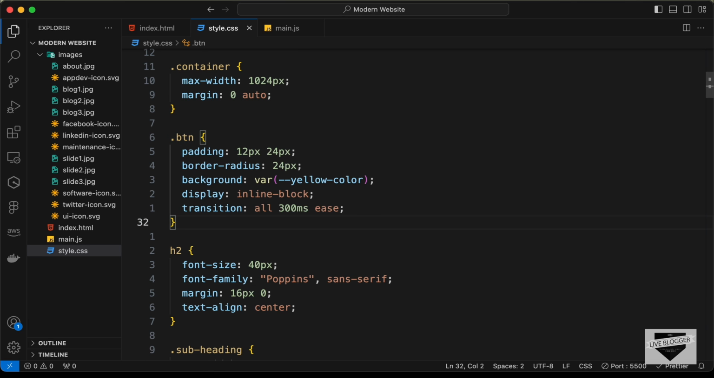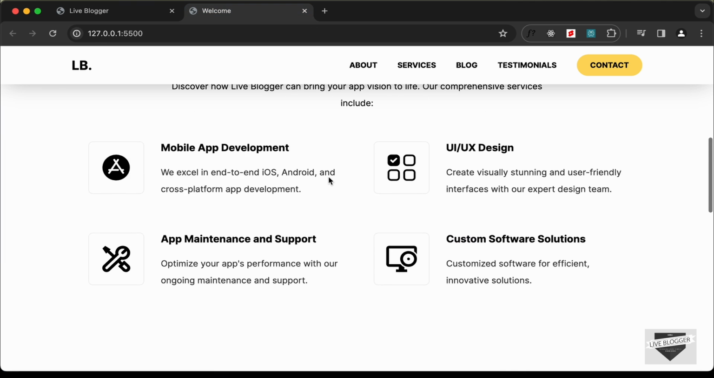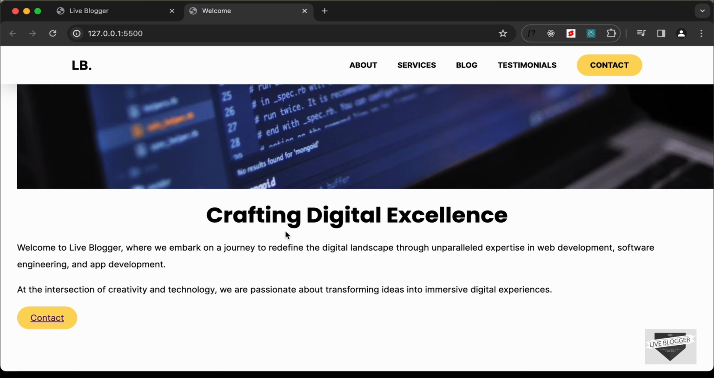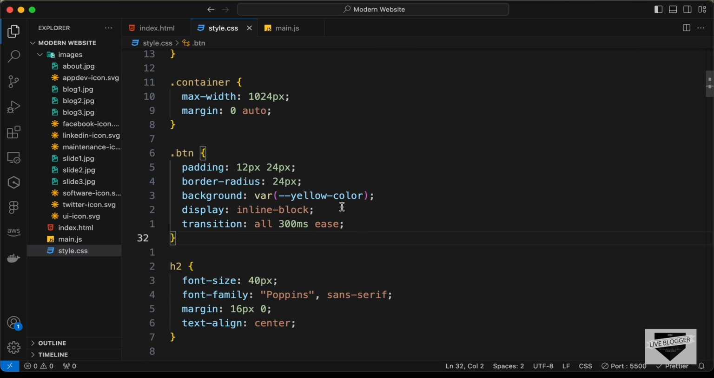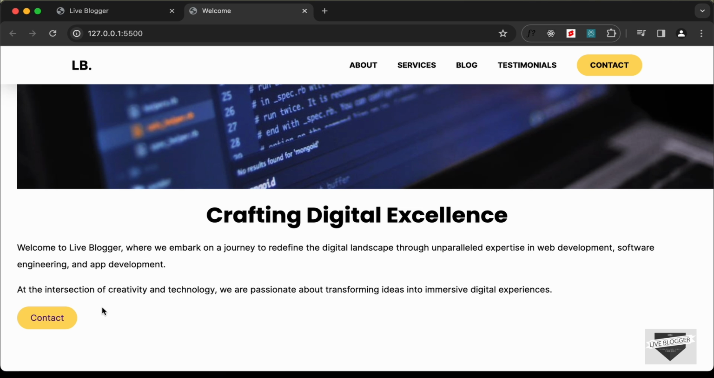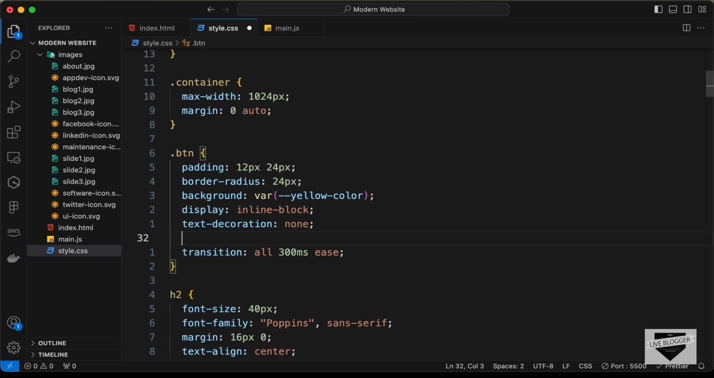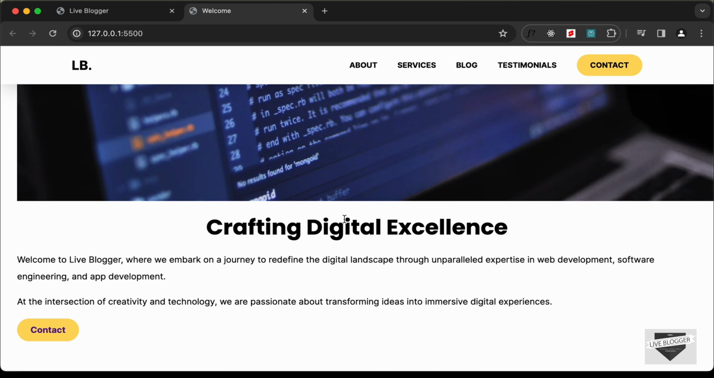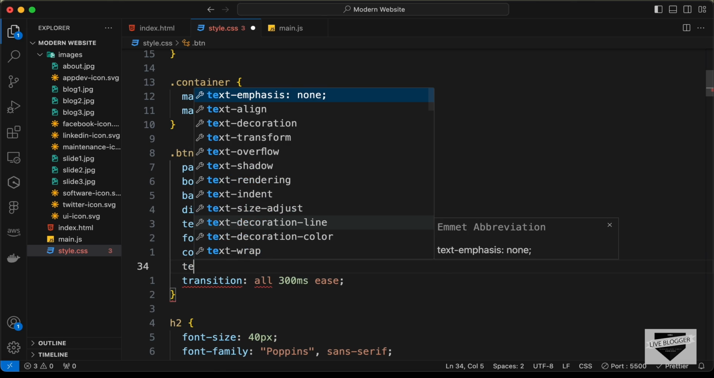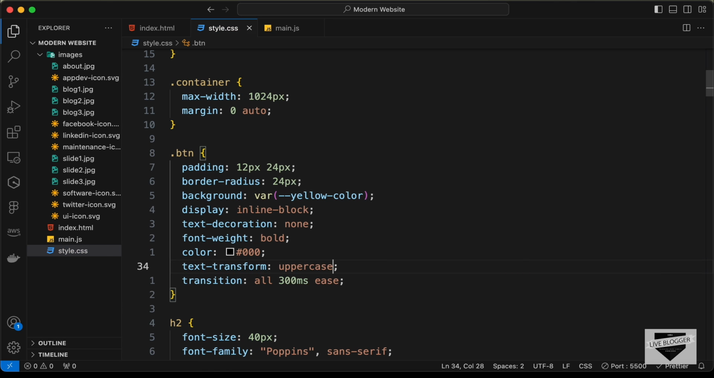Right now, let's go to our design and this is how it looks. We have this image and this content. Now for the button, we need to add some more styles. So let's go back and here for the button, let's type text decoration to none for removing the underline. And let's set the font weight to bold. And let's set the color of the text to black. And let's also type text transform uppercase.